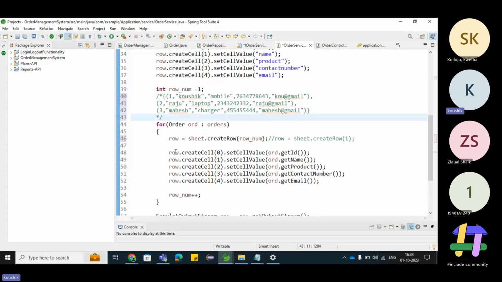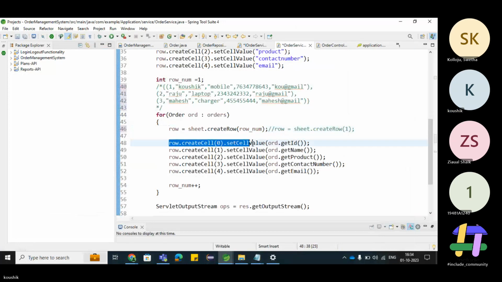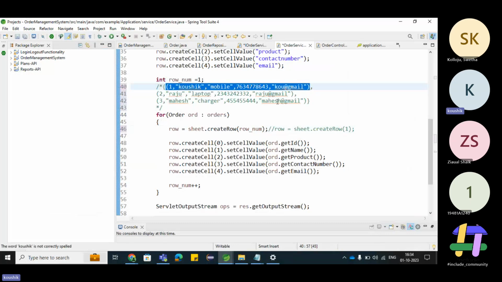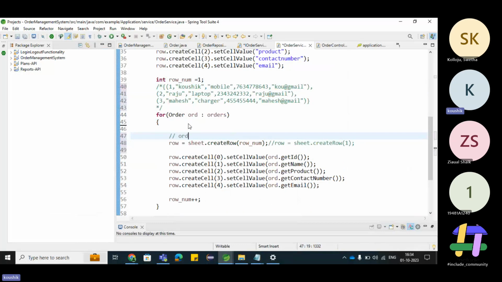In the first iteration, it will create the row number 1. That is nothing but this row. So what is the next step? What is the ORD in this particular case? ORD is this one. ORD in the first iteration holds the first order details.